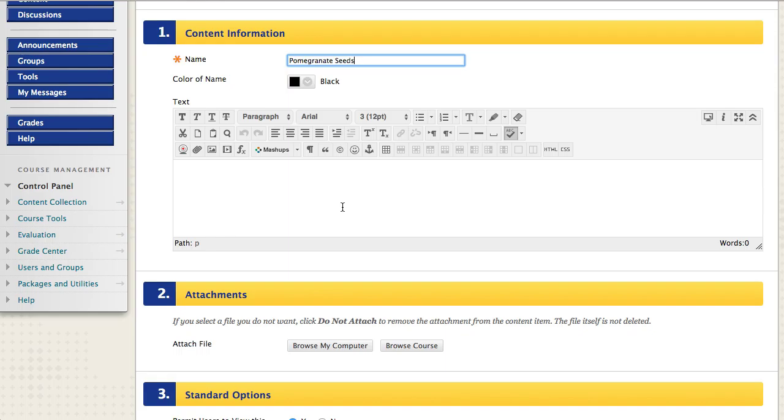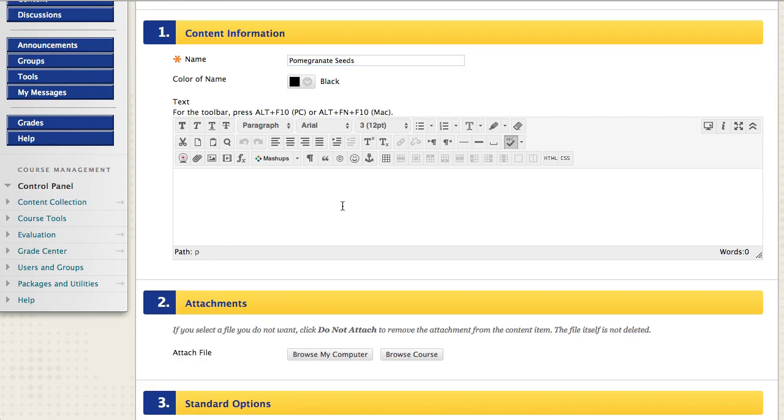And we're going to put in here a description. Don't you want to try this amazing fruit? It's good on salads and on its own as a snack. Okay, so we put a little bit of text in there.